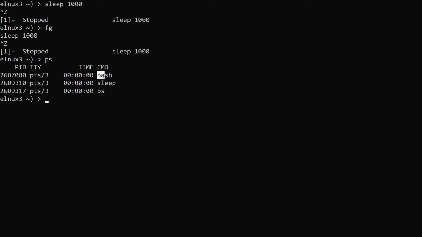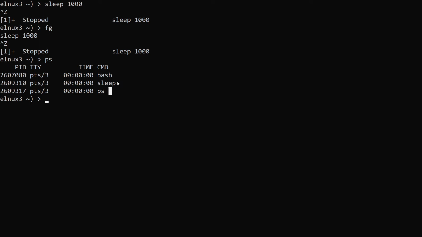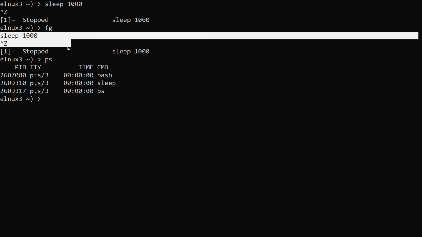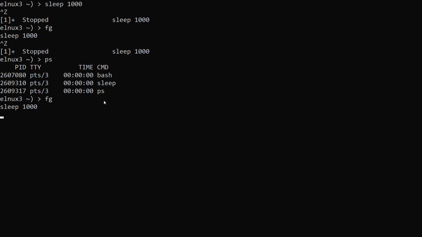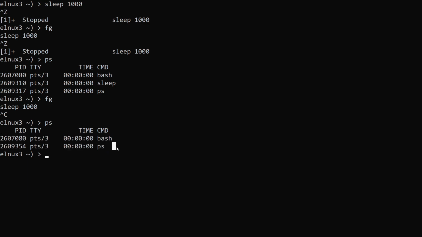If I want to print what the current processes are, I type ps, and it says it's doing bash, it's doing sleep, and it's doing ps. ps is done now, but it's also doing bash, which is the whole shell, and it's doing sleep, which is in the background now. If I bring it to fg and kill it with control C, and then type ps, which lists processes, it no longer says sleep here.